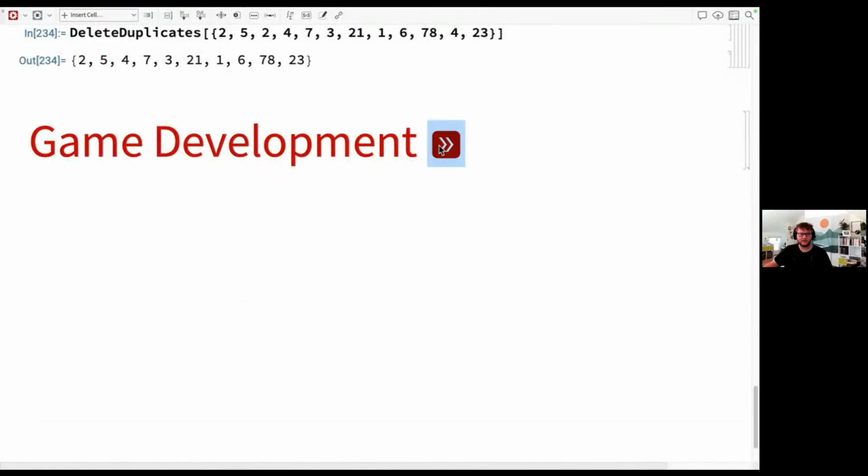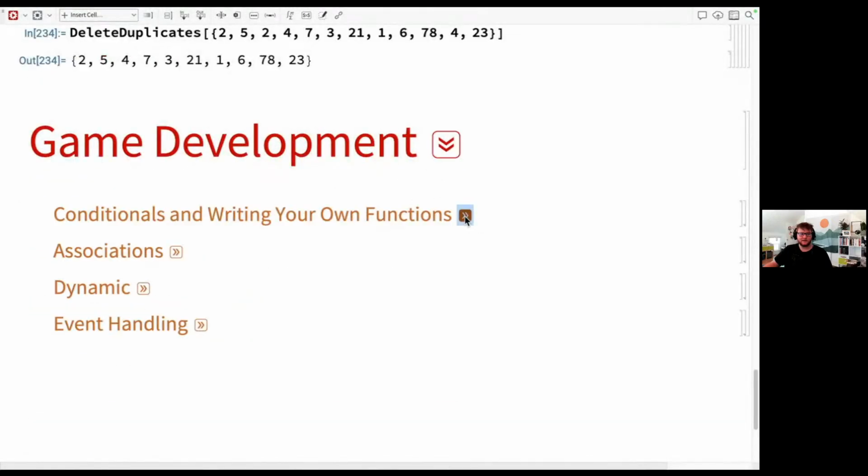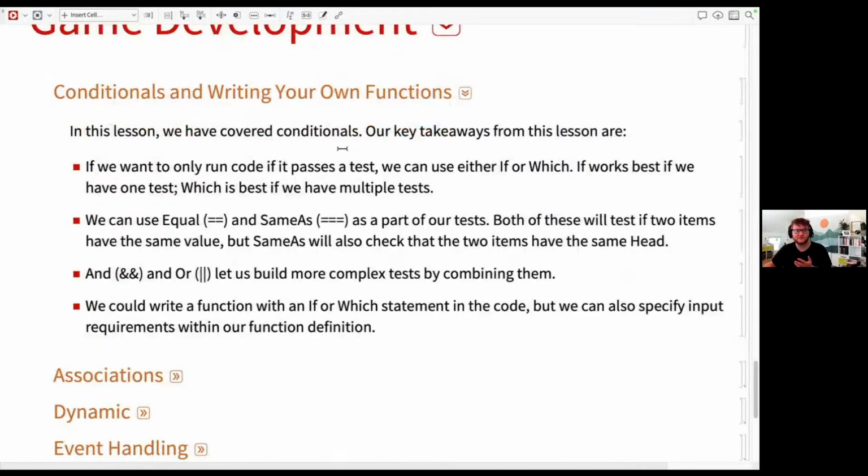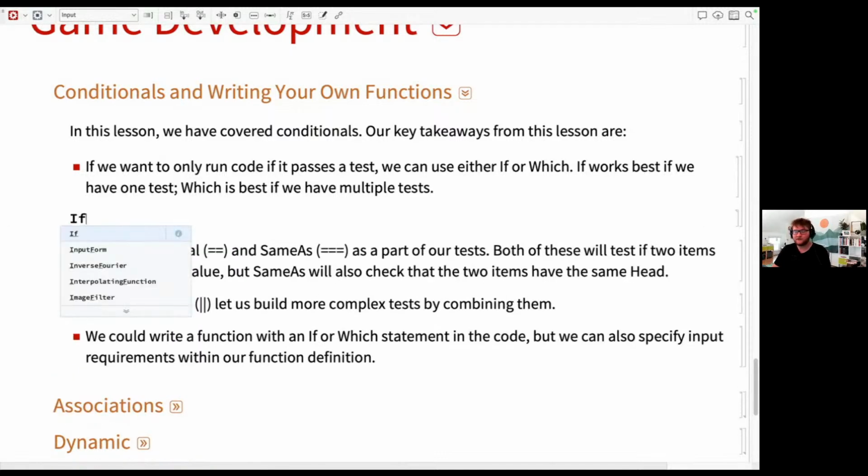Okay, so let's run through now some of our big things from the game development section. We covered first conditionals and writing our own functions. So we can use functions like if and functions like which. Let me just time check. Okay, we're going to speed through this slightly.